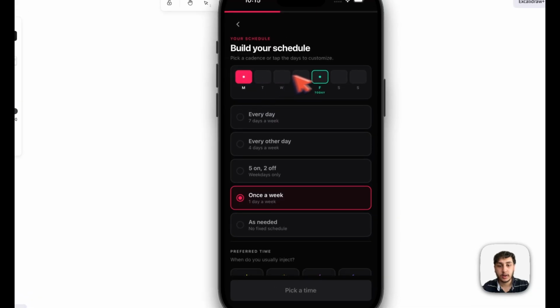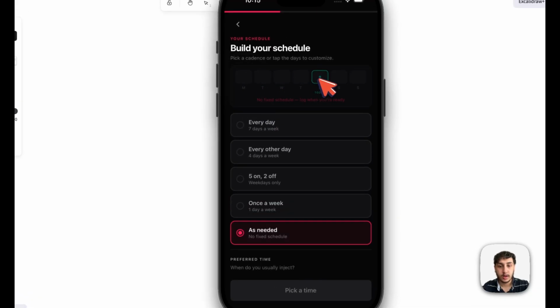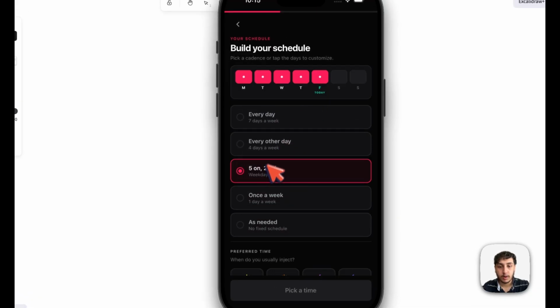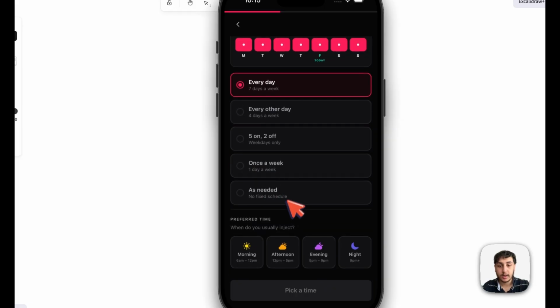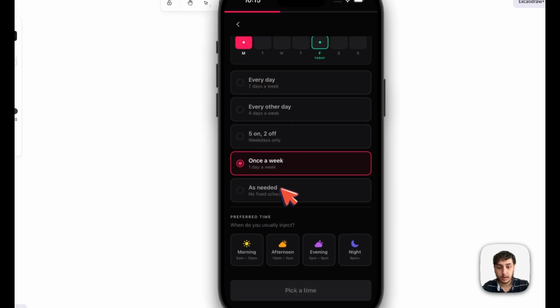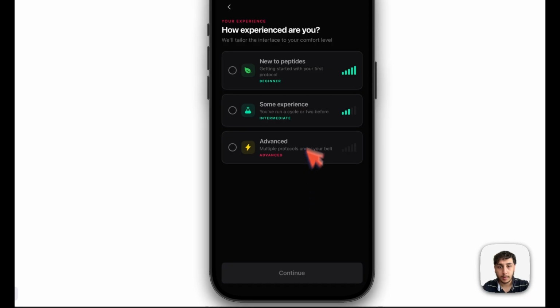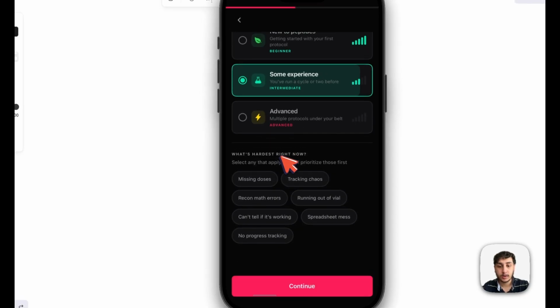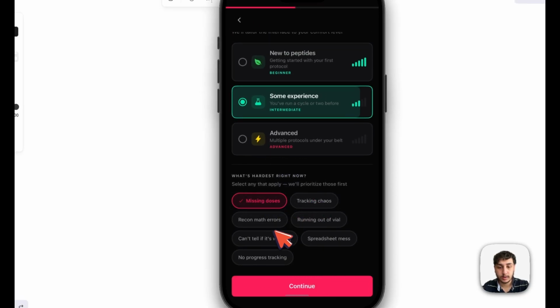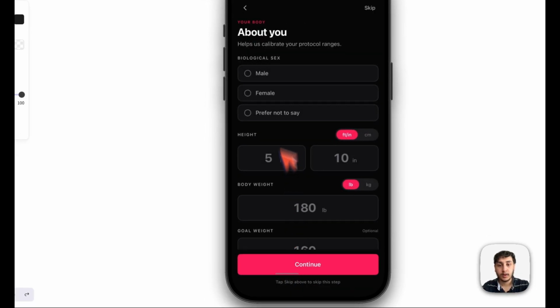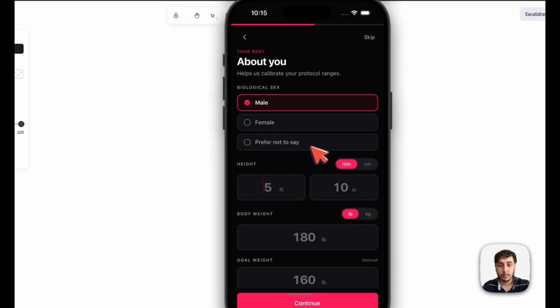Then we ask for some scheduling. It shows today's current scheduling, but you can choose any of these. So let's say they use it once a week, and then they inject in the evening. How experienced are you? You have some experience. Missing doses is one of the reasons why they're using the app, and progress tracking. Then we ask some basic information about them.